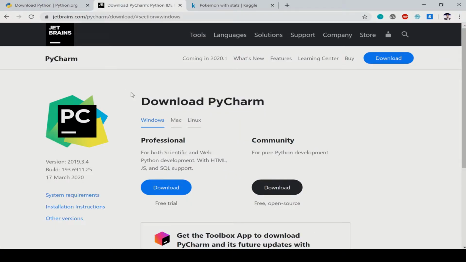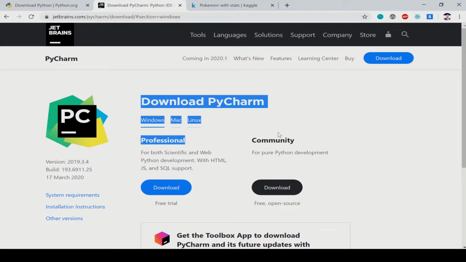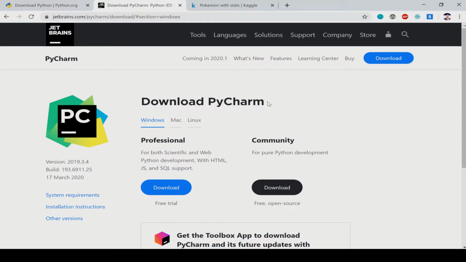Moving on, you also want to download PyCharm. And PyCharm is where we're going to be coding. And if you already have an IDE that's not PyCharm, that's fine. You can use that as well. But in this video, I'll be using PyCharm. And when you're installing PyCharm, make sure you get the community version, as this one's free and the other one's not.